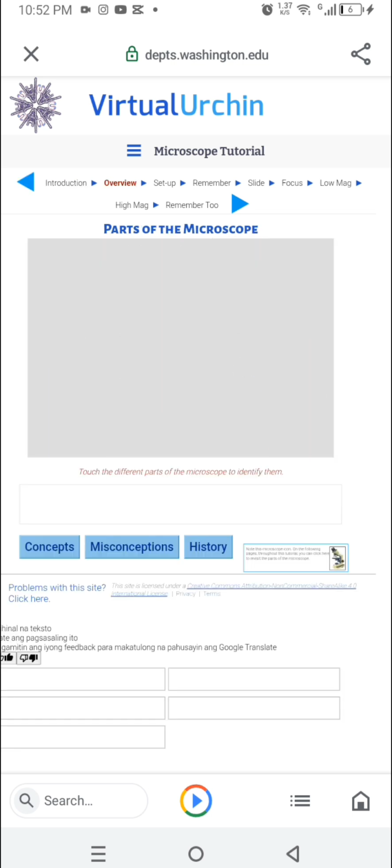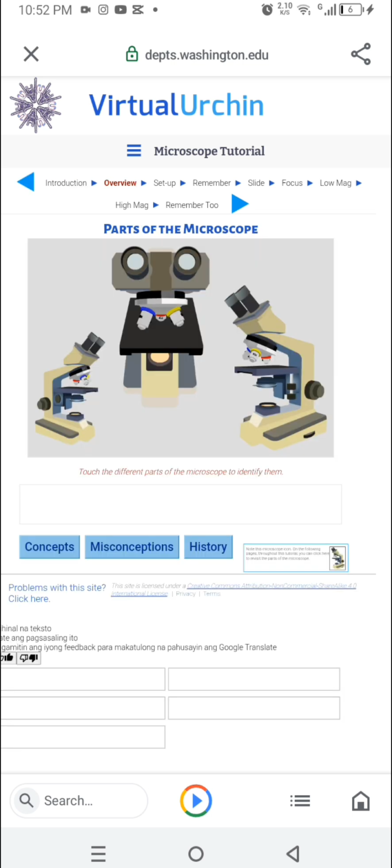So, let's get started. As we can see, these are the parts of the microscope, and it says, touch the different parts of the microscope to identify them. So, let's begin in this part. This part is the binocular eyepieces. Your microscope may have monocular eyepieces.